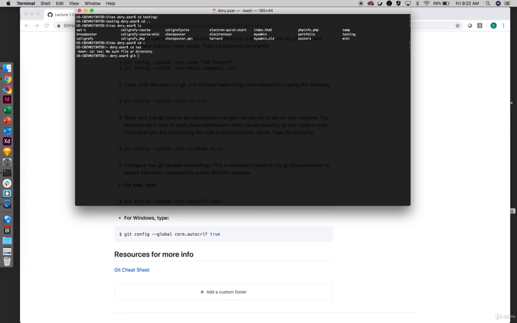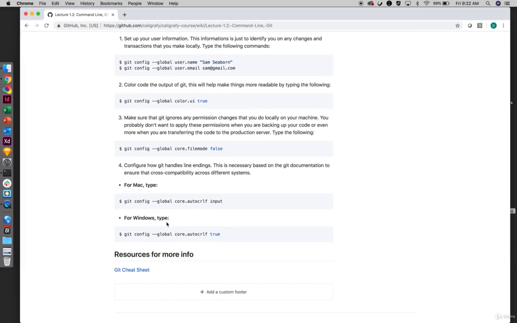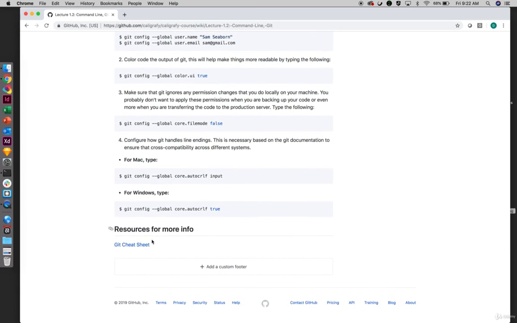So let me show you a little bit now what it should look like eventually. So if you do git config list, I might have done it wrong, sorry for that. Git config list, you get all these configurations. Okay, so everything that was set up, you can see it in here. So you see, core file mode is set to false, the name, the email, and the color UI is set to true.